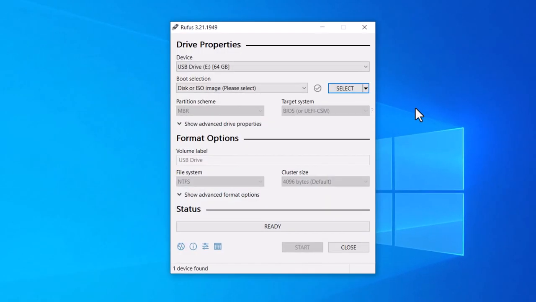So this is actually very simple to use. It looks complicated when you first see it. What do I click on? What do I do? I've already got a USB thumb drive in my USB port. It's 64 gigabytes. Obviously for a Windows install, you don't need this much, but whatever thumb drive you happen to have is fine, as long as it's over 8 gigabytes, I think is the standard.